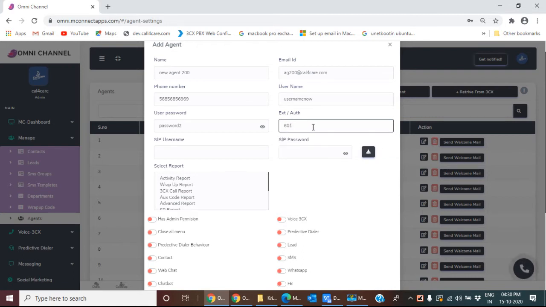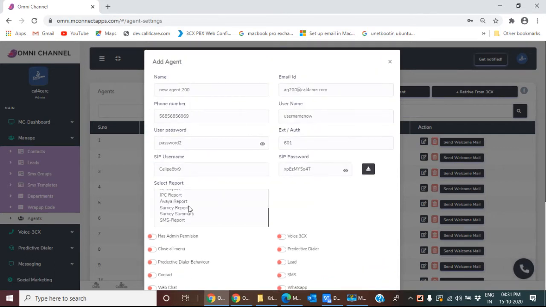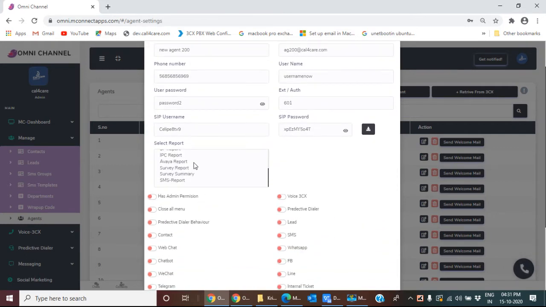When the extension number is given, the SIP username and SIP password can be automatically generated. You see, I click this icon, so the SIP username and the SIP password have been automatically generated. Now I can select the reports. Any type of report that I want to generate for that agent, I can select. I can select multiple reports also.